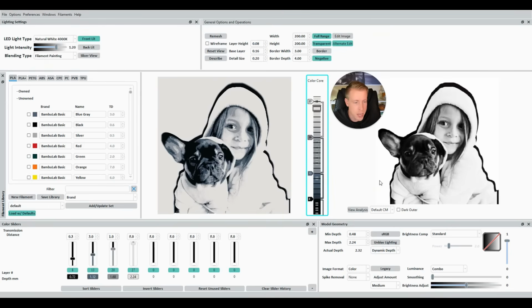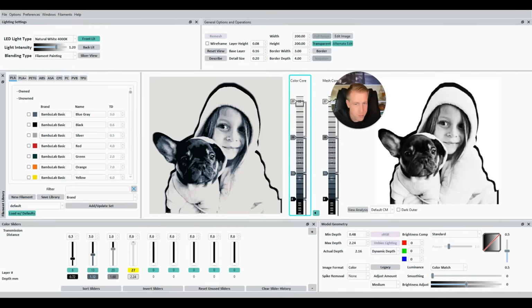There's a setting down here called the luminance feature, and this is essentially how HueForge reads the colors on your picture versus what it outputs. If we click here, this is the setting right here. If we click combo, if we click on standard, there's also color match, where it tries to match the colors of your picture. That's mainly what I use.